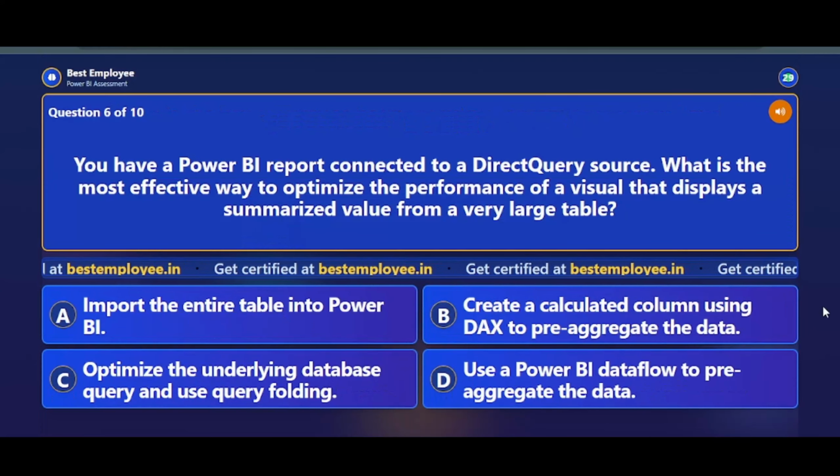You have a Power BI report connected to a DirectQuery source. What is the most effective way to optimize the performance of a visual that displays a summarized value from a very large table? Option A, import the entire table into Power BI. Option B, create a calculated column using DAX to pre-aggregate the data. Option C, optimize the underlying database query and use query folding. Option D, use a Power BI data.